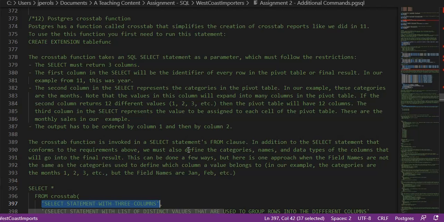First of all, that select statement has to return 3 columns. The first column should be the identifier of each row. So what is going to identify a row in our new pivot table? In our example from above, that would have been the year. The second column should represent the categories that are going to be in the pivot table. In our example, these categories are the month. However many unique values are in this column, that's how many columns we are going to end up getting in our pivot table later.